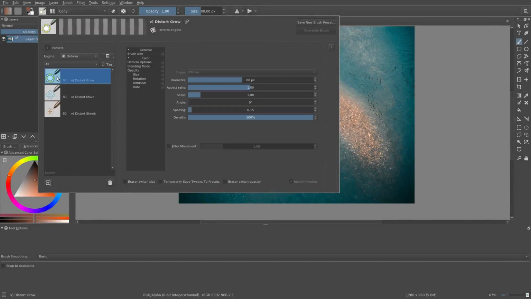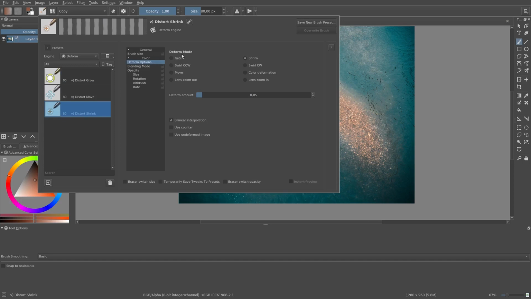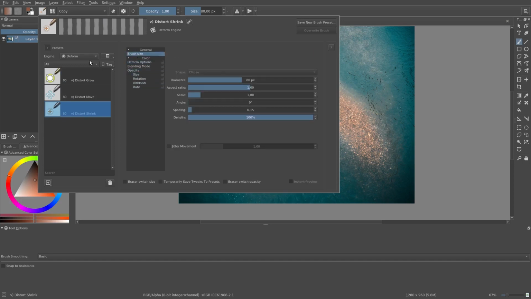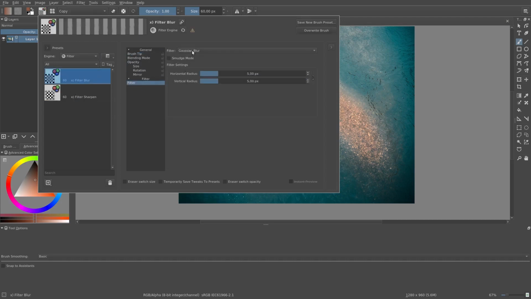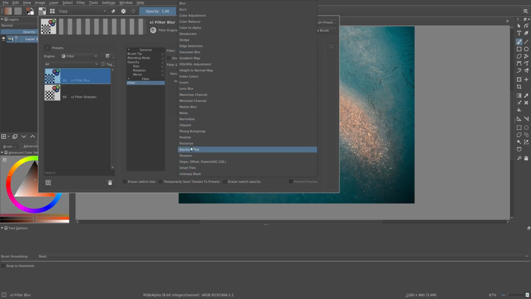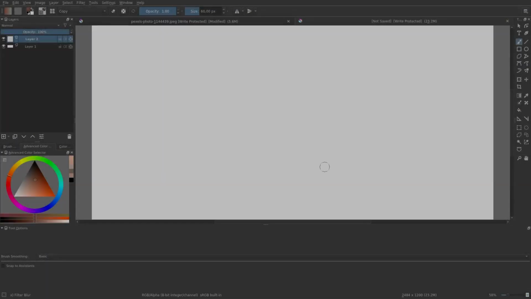Another interesting engine is the transform engine. We can use these pre-programmed brushes or fiddle with the parameters to create a custom transform brush. Also pretty cool is the filter brush engine. With these we can paint filter effects directly onto a layer. How cool is that?